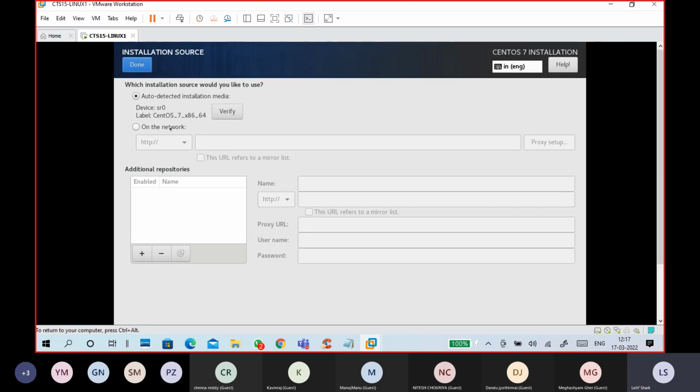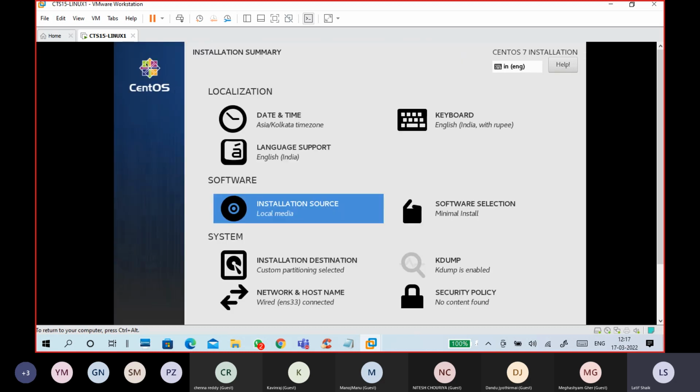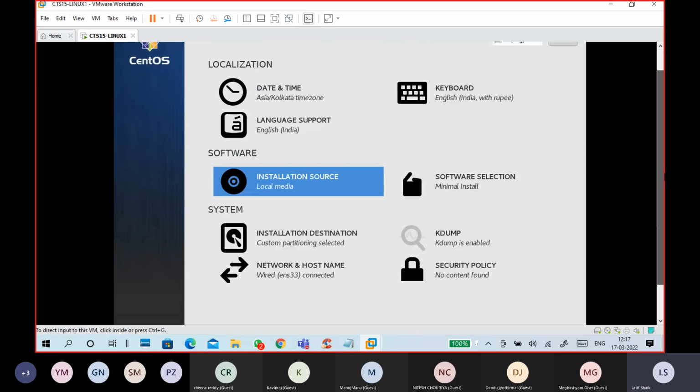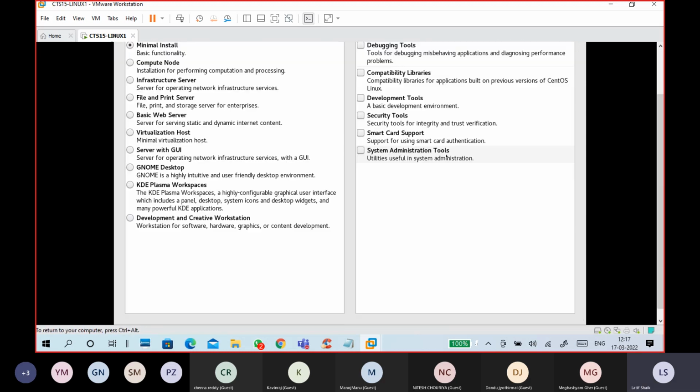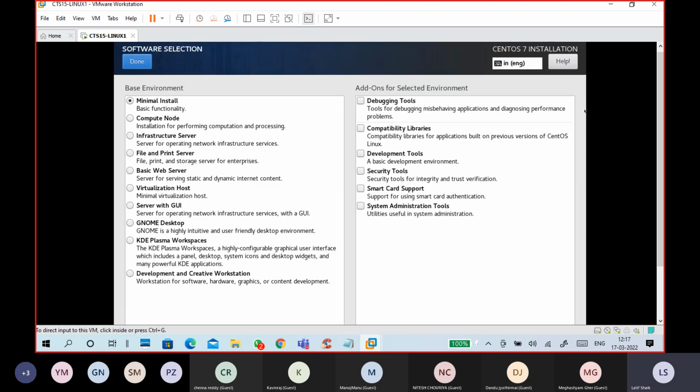If you want to install from network, or some file is in network, you can select this one. But I want to install from the CD, my DVD only. Just click done. Okay, don't do anything. This is software selection, our final step.